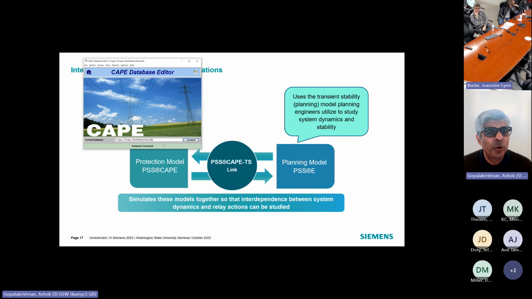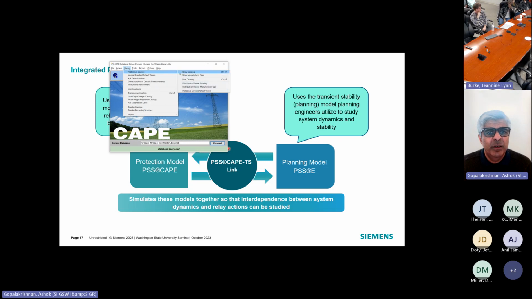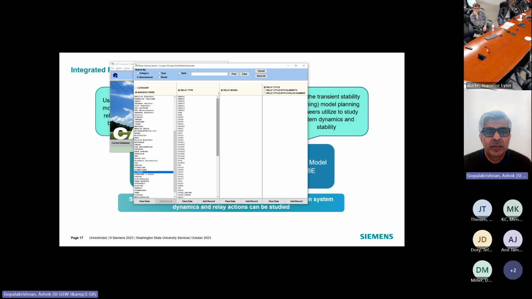The second point, how do we model relays? We model the relays based on the actual manufacturer data that we have available from the relay vendor. I'm just showing you here the CAPE relay library. It's a full list of all the relays we have in our system, and you can see there are many different kinds of manufacturers. If we look at Siemens, these are all the various relay types that we support.